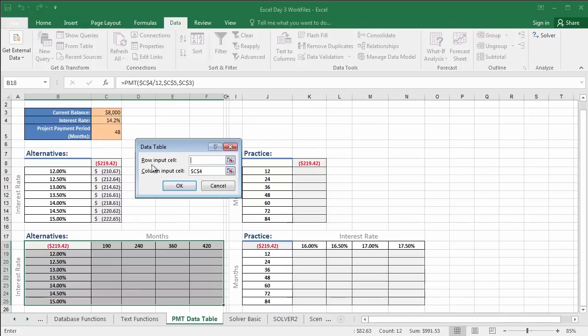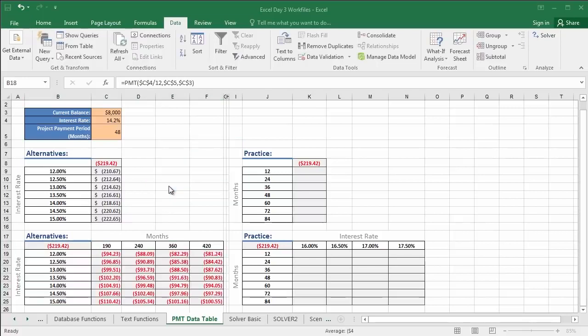The next thing it's asking for is our row input cell. In this case, what are these values replacing in the original formula? In this case, they're replacing the months. So I'm going to click on the months value here inside the original formula. So I've got my row input cell, which is my months field being substituted inside the original formula. And I've got my column input cell, which is my interest rate being substituted inside the original formula. All that's left to do is click OK.